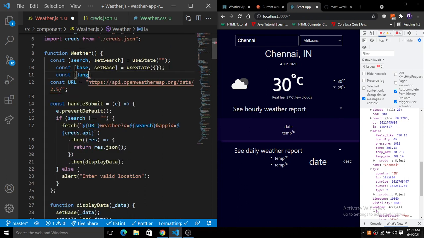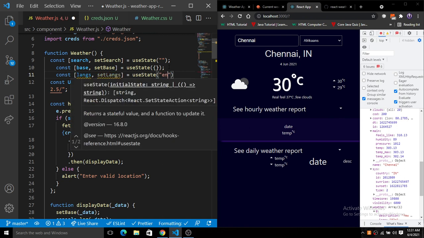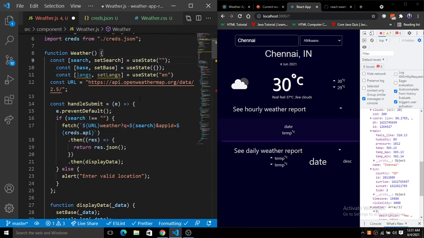So langs, set langs. Okay, now you just set. So what we will do, we will set the language, that is English. Initially the language will be set automatically to English, and then we will simply change the language there. Okay, so we have a language here.